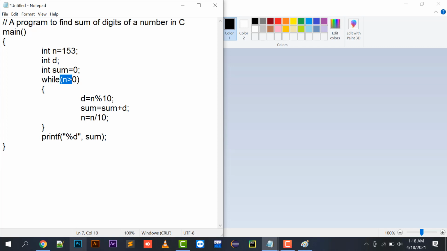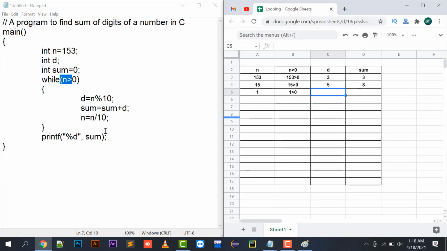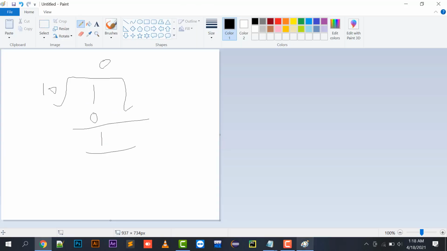And now whenever 1 is divided by 10 and the remainder is 1, d will be having a value of 1. So the old value of sum is 8 and the new value of d is 1. So 8 plus 1 is 9. So sum becomes 9. And when I am going to divide 1 by 10, the quotient will always have a value of 0.